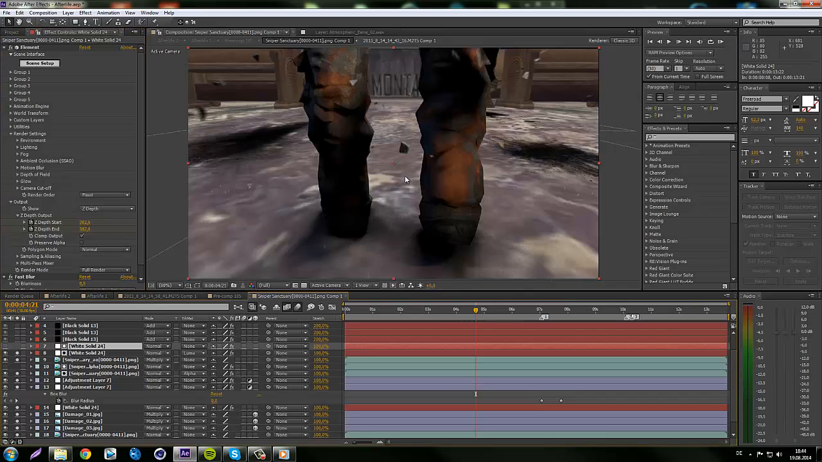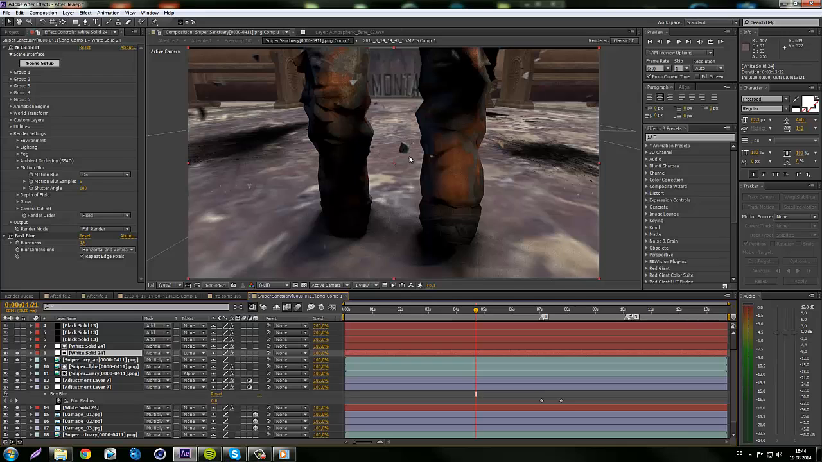I set it so that it only shows the pieces in front of the sniper, and yeah, that's how I set that up. If I didn't do that, it would all be behind the sniper and would just look pretty plain. So that's why I did that.